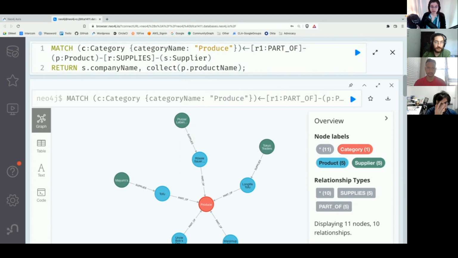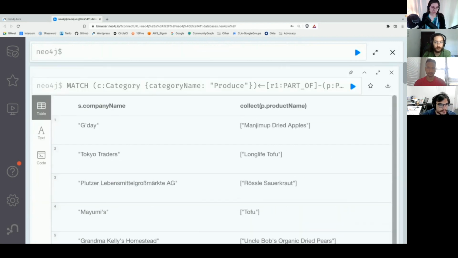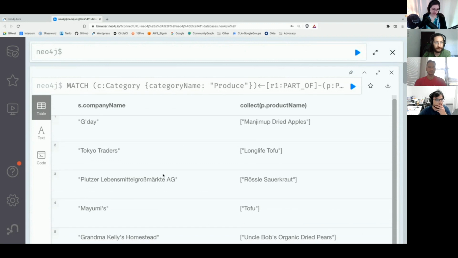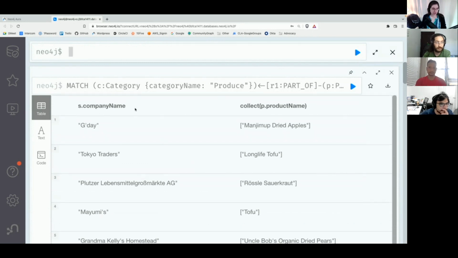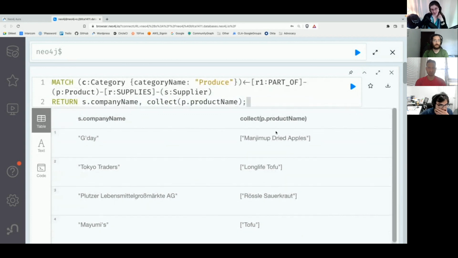So you don't have to return this graph visualization. You can also return a table version of this, which is what I've done here. So I have the company name, and then I have a list potentially of products that that company supplies. So you can see for the category of produce, the only produce that G'day provides is this Manjamup dried apples. So again, if we're out of Manjamup dried apples, then we don't have anybody else to fall back on if G'day doesn't have any more stock, right? That's probably not too good.